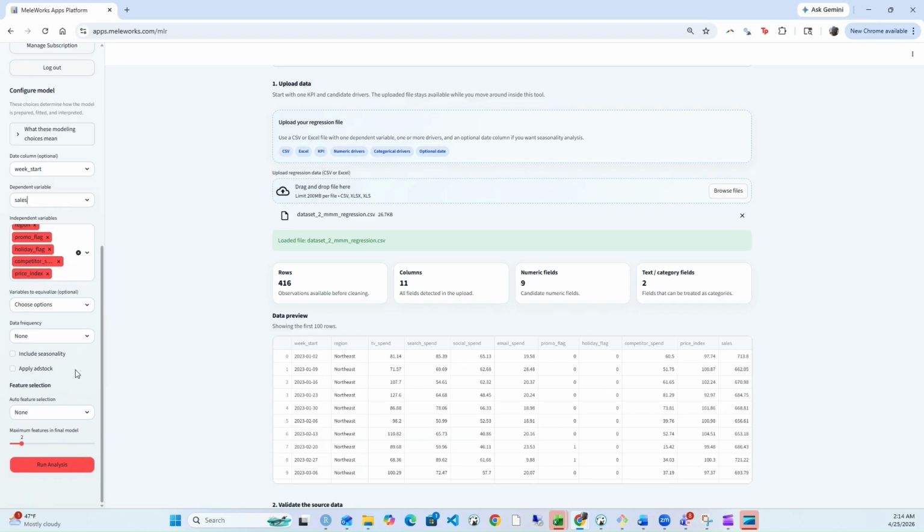And something else I can do here is choose the number of drivers I want the tool to take into account. The tool allows a maximum of 9 drivers, so that's what I'm going to do. If I wanted to, I could include seasonality or apply ad stock, but we'll leave that for another time. We can also include feature selection settings. We can choose stepwise regression or lasso regression, but I'm going to leave those out for now. And then we click Run Analysis. So in this section, what we've done is basically define our model.